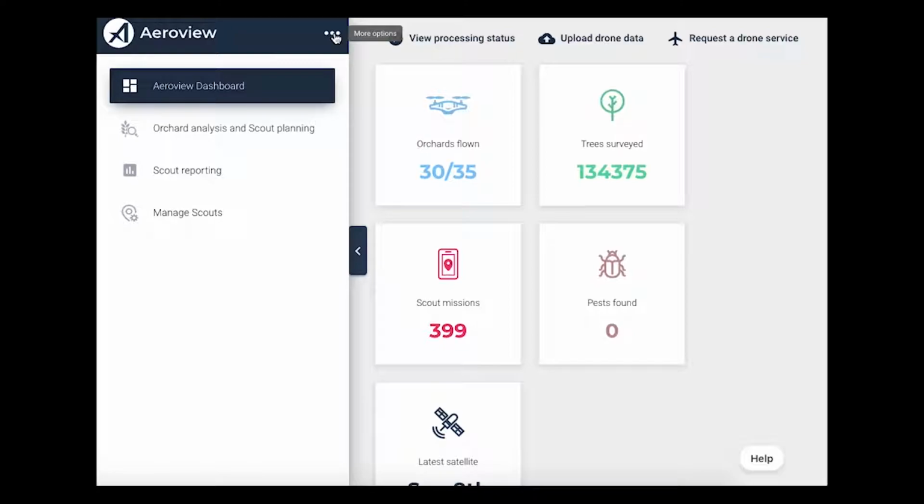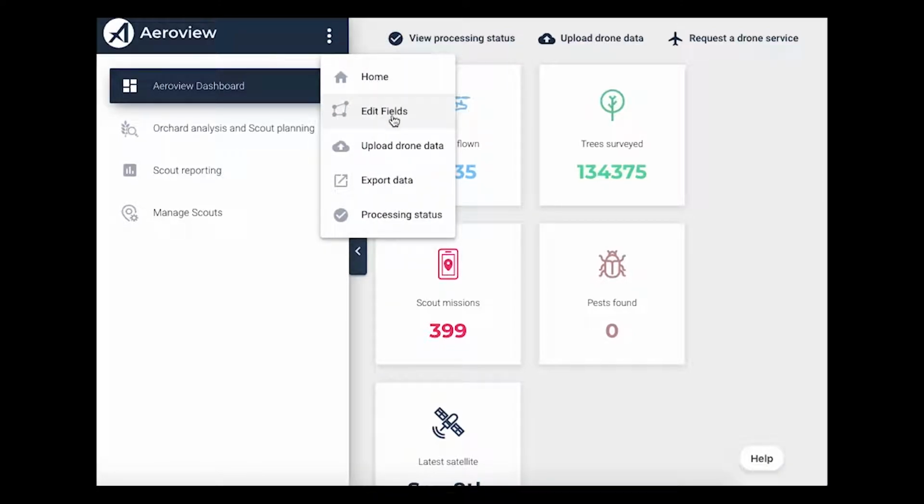In the 3-button More Options menu on the top here, you have the Home, Edit Fields, Upload Drone Data, and Export Data, including Processing Status menus. The Home tab will take you to the home screen where you can view all your farms. The Edit Fields screen will take you through to where you can edit the boundaries within your farm. To learn more about editing fields, please search Edit Fields in the Help menu. You can upload drone data, export your farm data, including exporting your farm as a shapefile, and Processing Status, which shows you the status on all drone flights currently in processing.